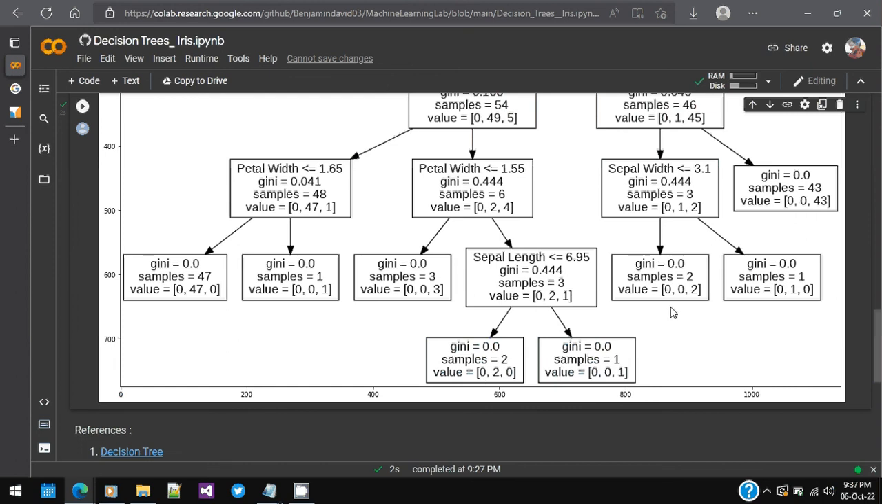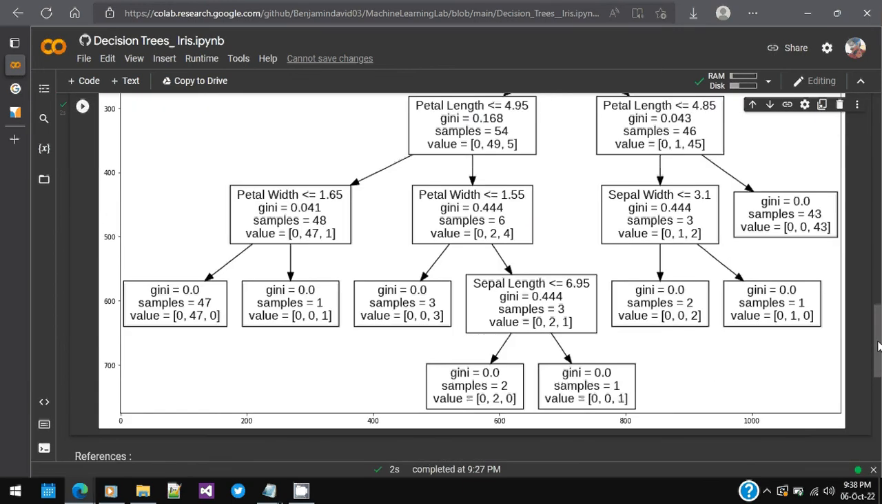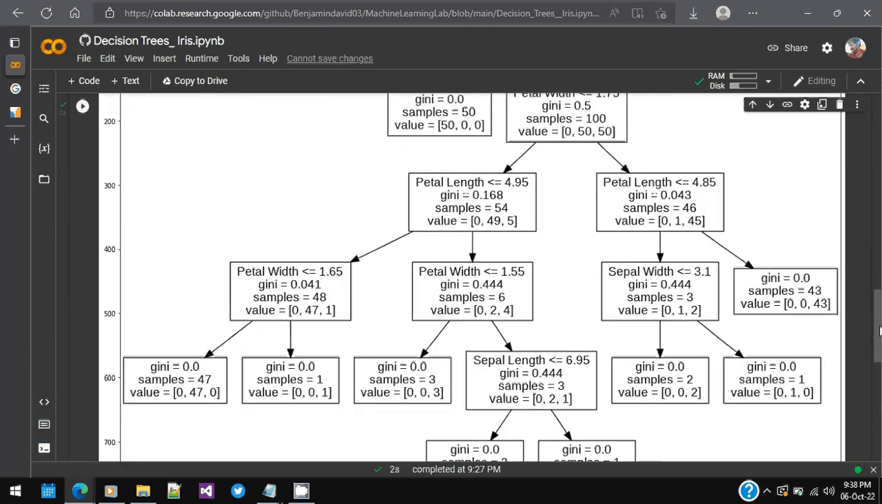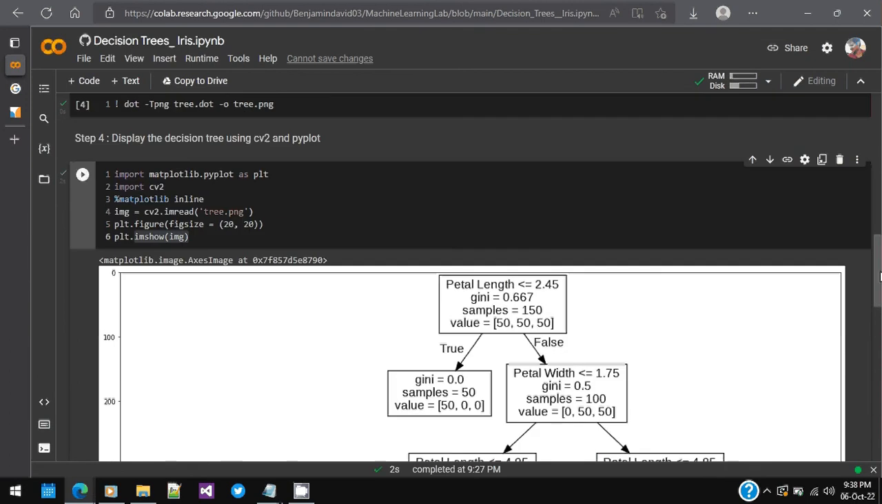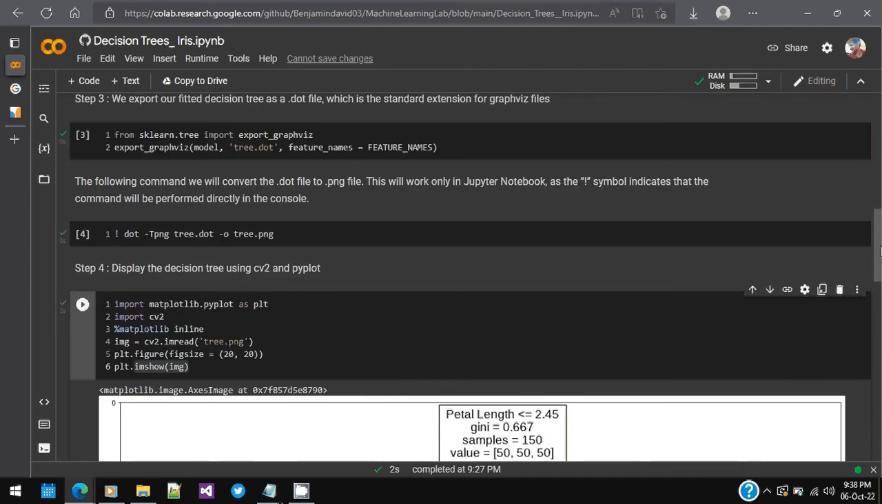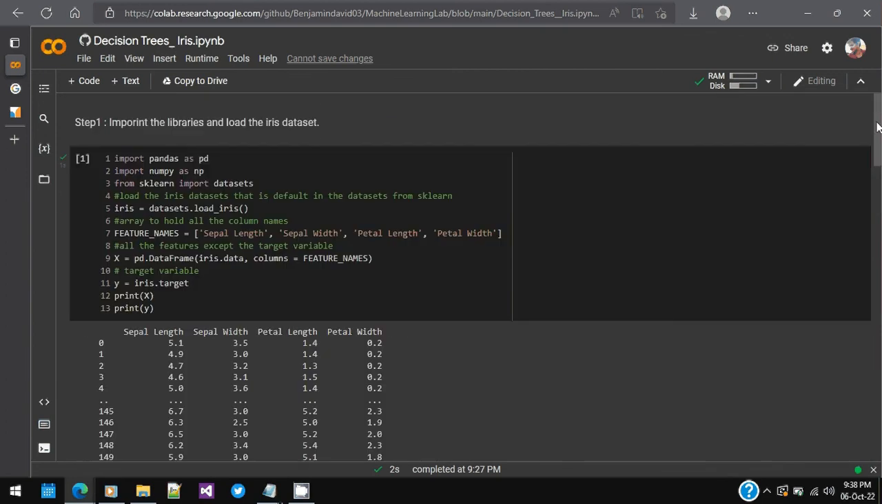The Gini is the level of impurity in the decision tree. Remember that all the impurities are 0. Hence there are only these kinds of records, that is, three classes. The first one has 47, the next has 1, the next has 3, then 2, then 1, then 2, then 1. Similarly, for different classes we have different leaf nodes, and these leaf nodes are split using this mechanism. Following this way, you can easily visualize the decision tree that you have created.